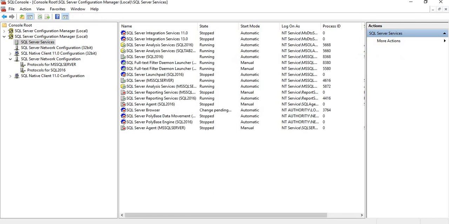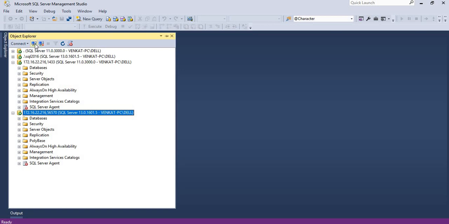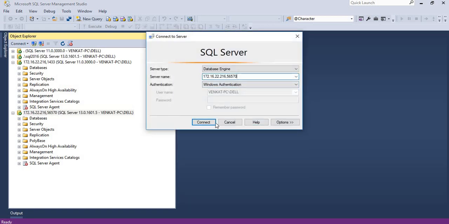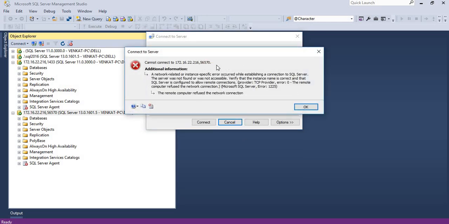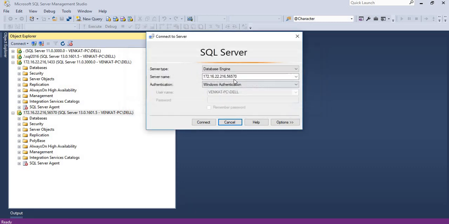Now let's come here and try to connect with the same connectivity as before, 56570. Click on connect. It should not work. Why? Because I changed the port number intentionally. That is the reason it is showing this. If you see, it's taking time to give the message. If it is taking this much time, that's great, that's what we expected. Let's click on OK. Now give 1434. Click on connect.